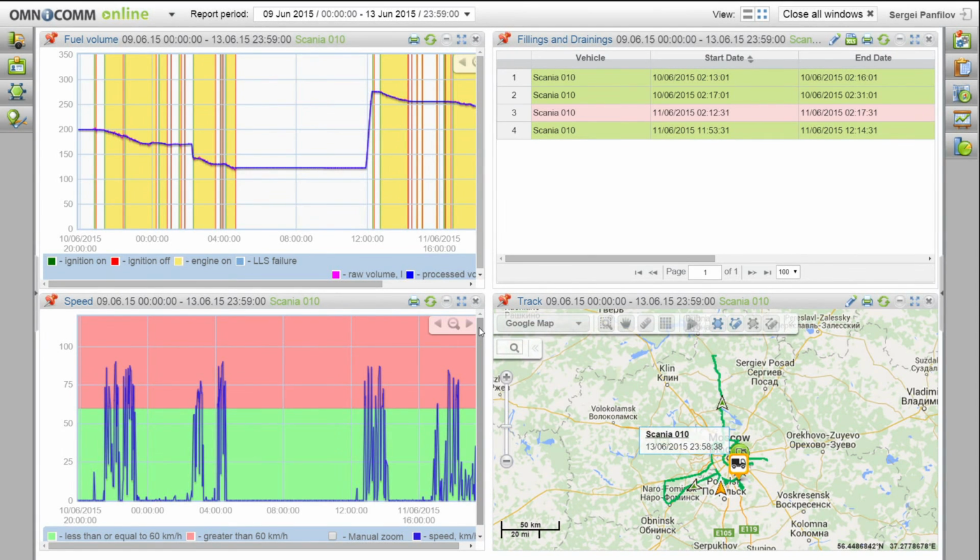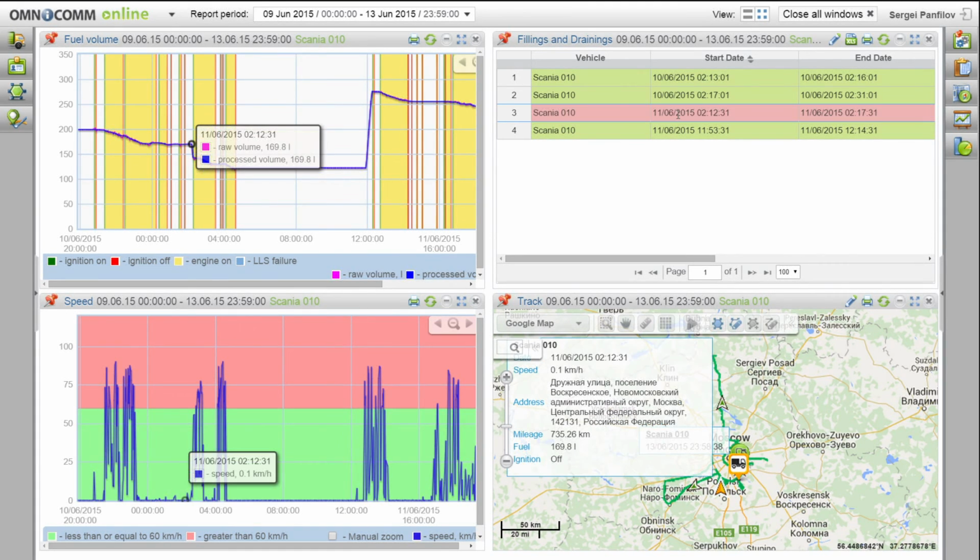For example, if you need to check fuel draining of the vehicle, you can click on it in your Fillings and Drainings report. And now it will be highlighted on the fuel volume graph, speed graph, and track feature. It is highlighted on all opened reports.